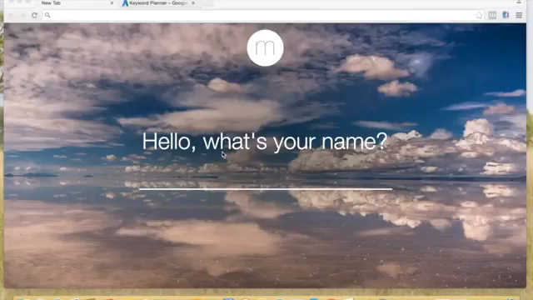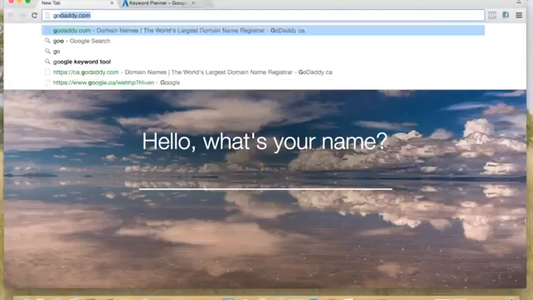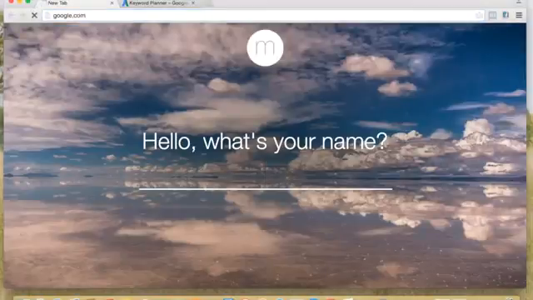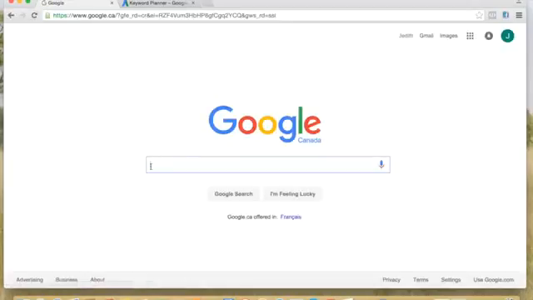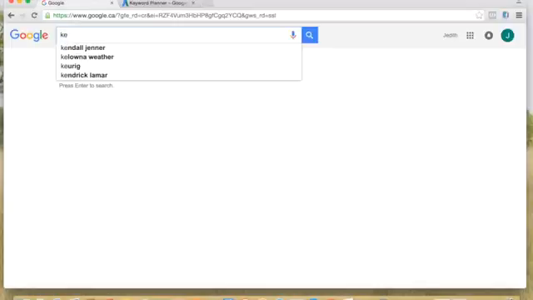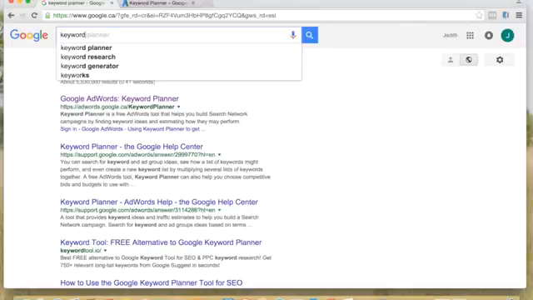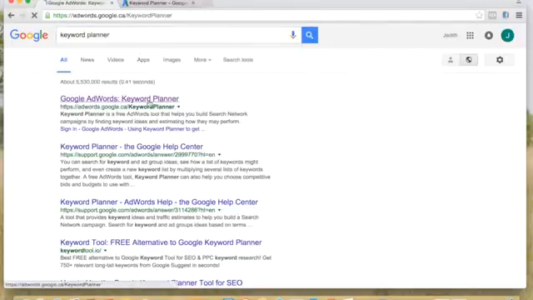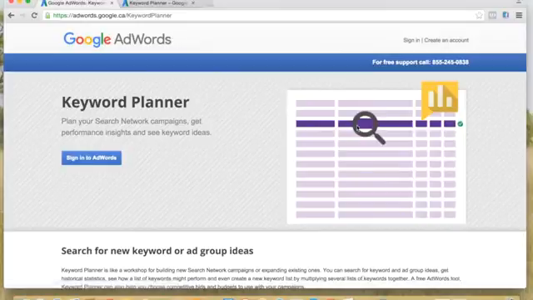What you want to do next is go over to google.com. And at this point, what you want to do is your keyword research. With keyword research, I use two different tools. One is the Google Keyword Planner. There it is. That's the one, Keyword Planner.